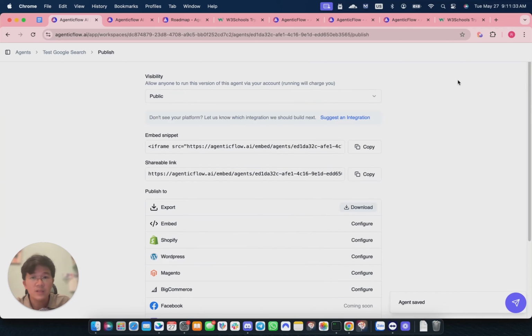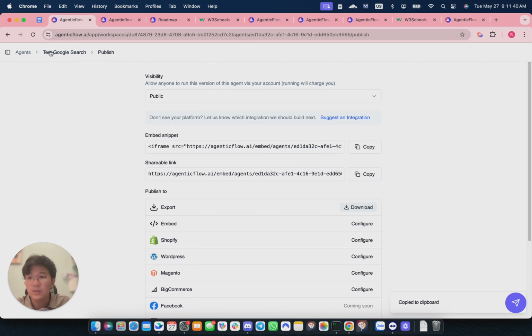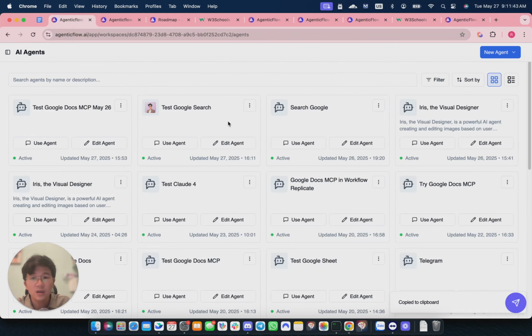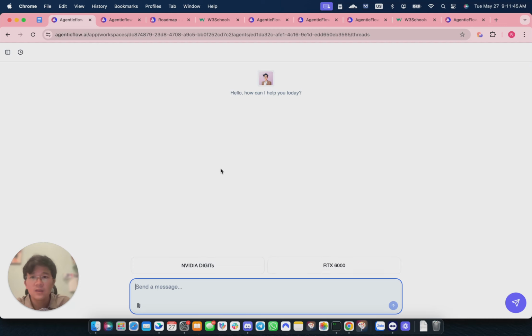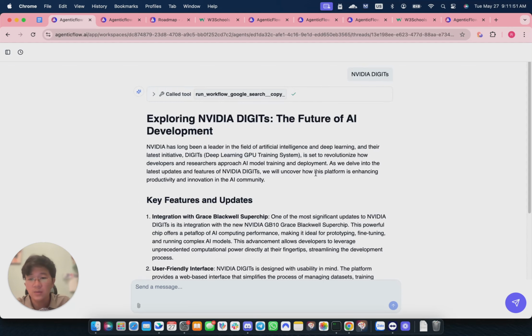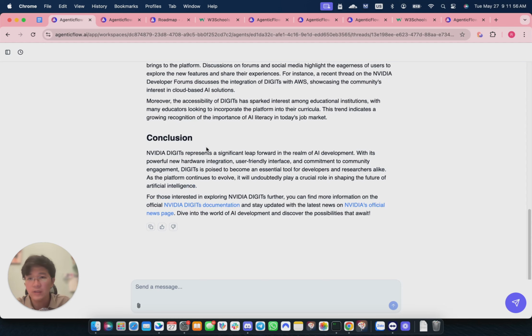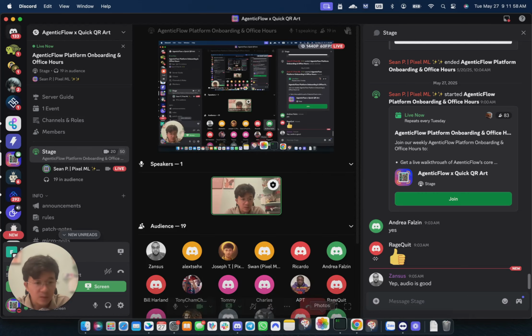Let me publish to see if this is working or not. Copy, paste. It's not working on this one. But if you go into the agent and click on use agent, it shows up in here. So it's supposed to show like this one. But at the moment we're still in the middle of a migration, so it doesn't show up. But eventually it will show like this one. Okay, let me go back.